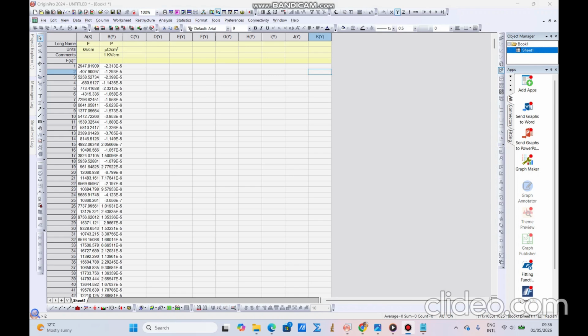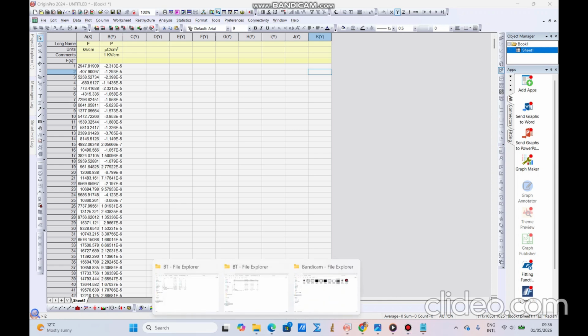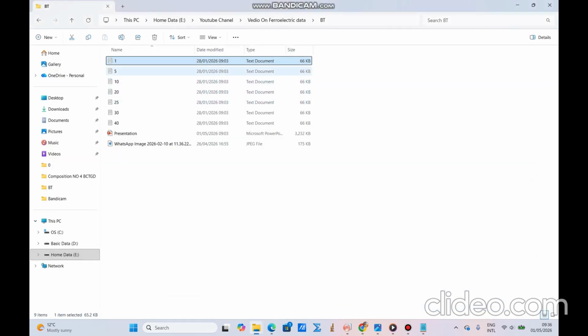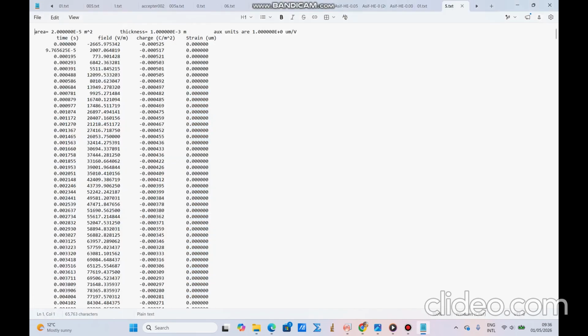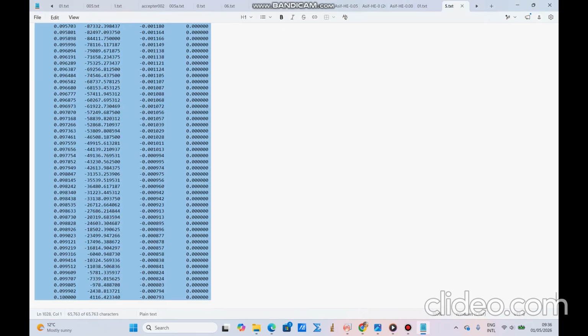And similarly we will do it for the rest of the electric fields as well. So now I will open the raw data received at 5 kilovolt per meter. So I will do the same.